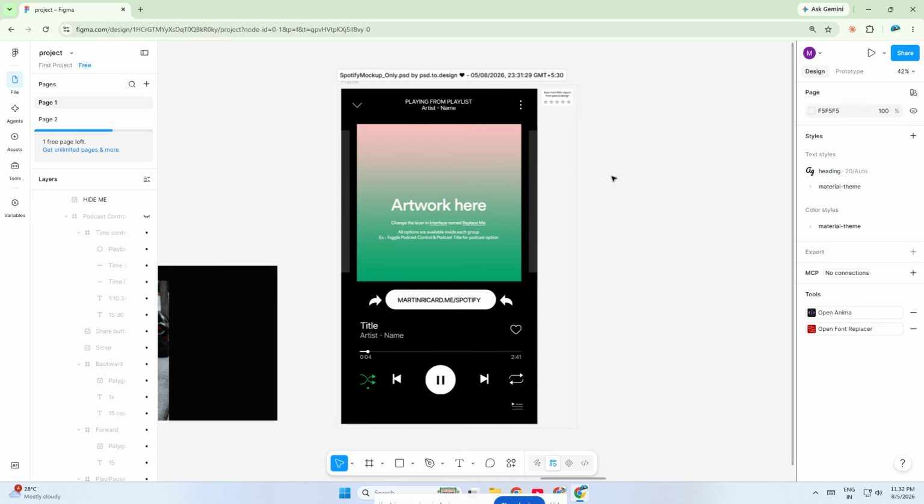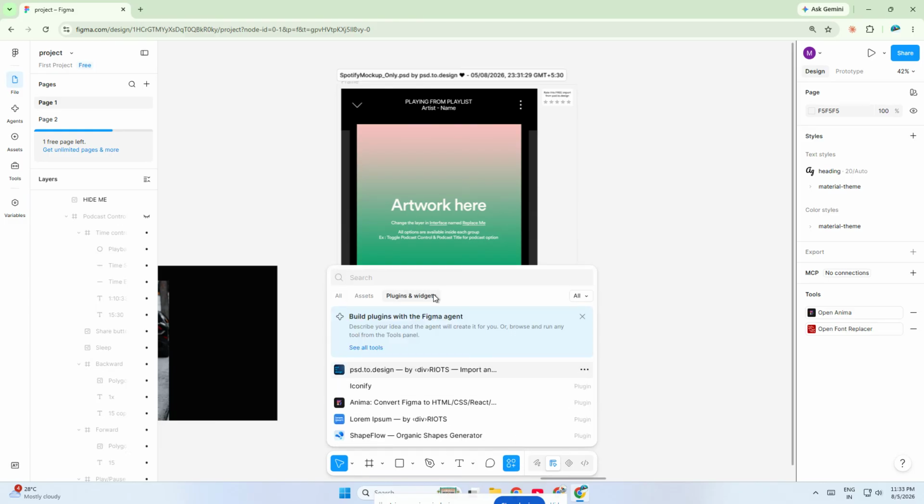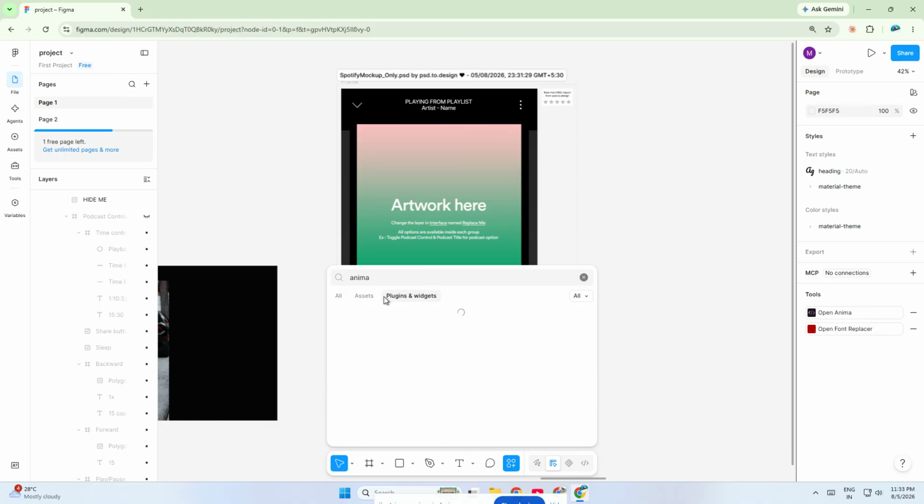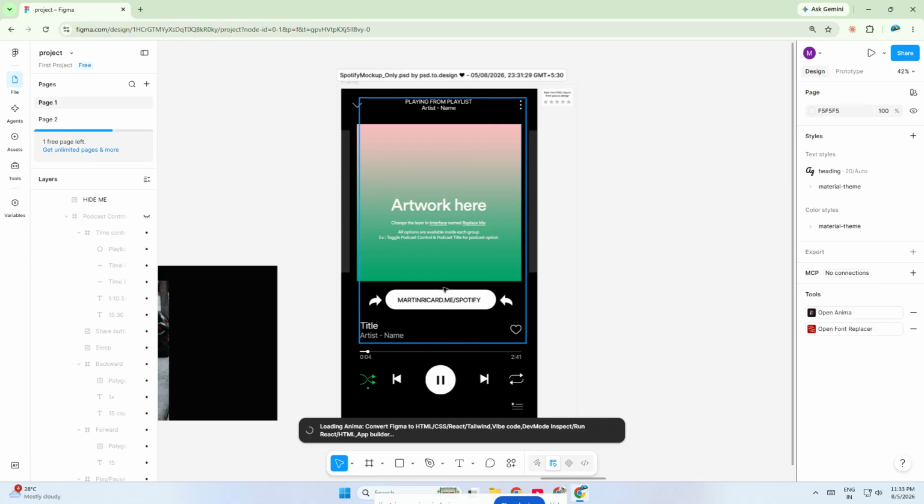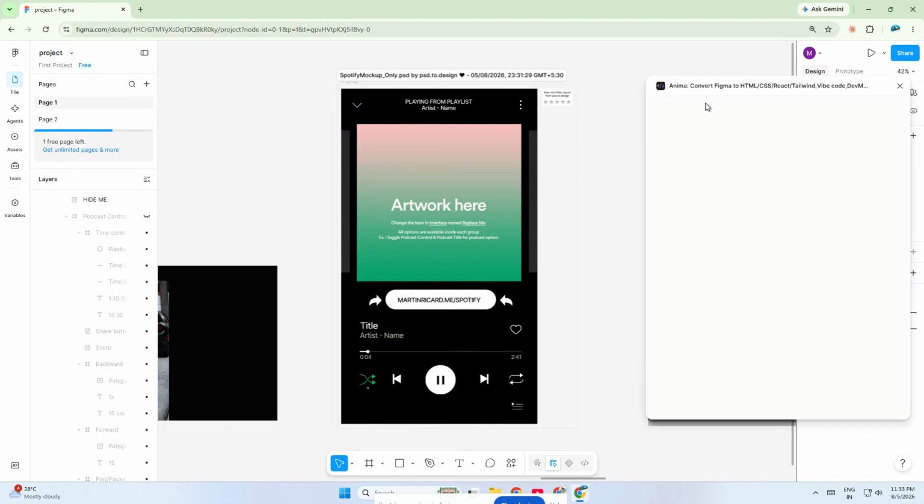Once your design is organized and polished, it's time to export it to HTML code. Go back to the Figma plugins menu and launch a reputable design to code plugin such as Anima, Convert Figma Design to HTML and CSS, or Rocket AI. These tools can transform your Figma layout into exportable front-end code.